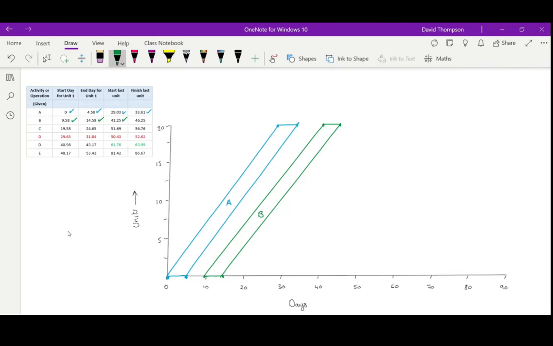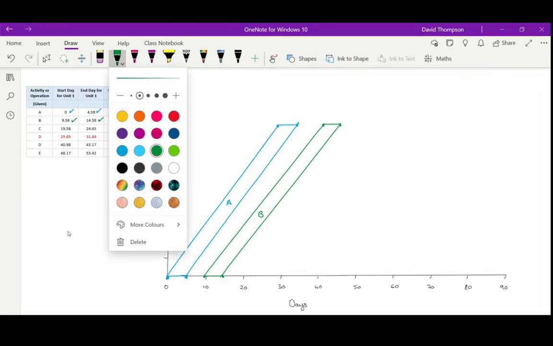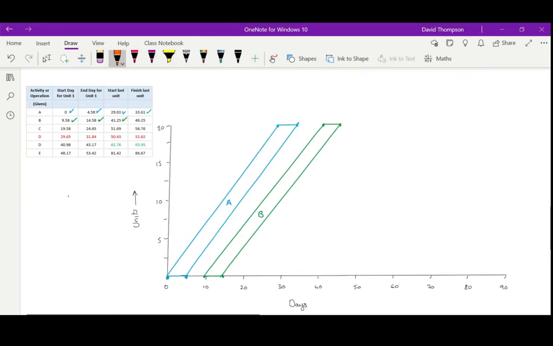So this is B. Okay, so we'll do C next. We'll pick another color. We'll go orange this time. So C is going to start on 19.58, so it's just before the 20, so somewhere there. The first unit is going to end on 24.65, so somewhere about there.